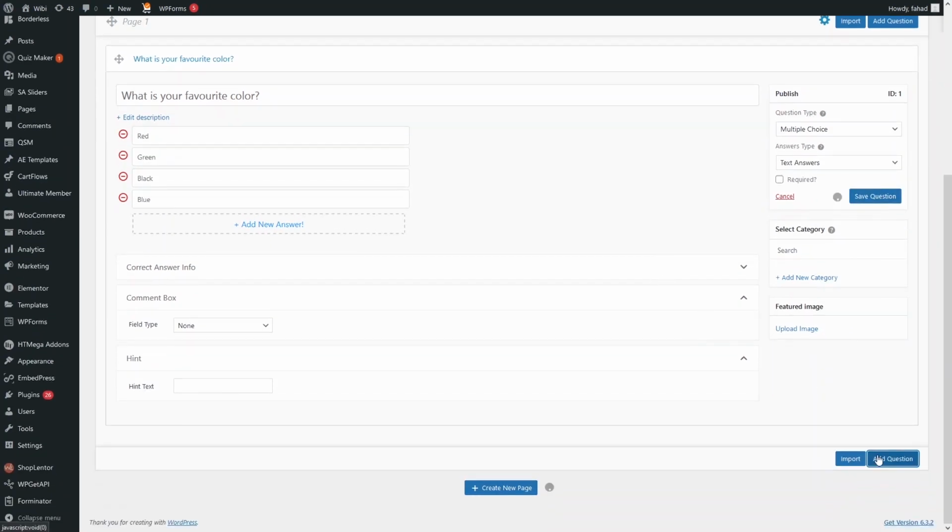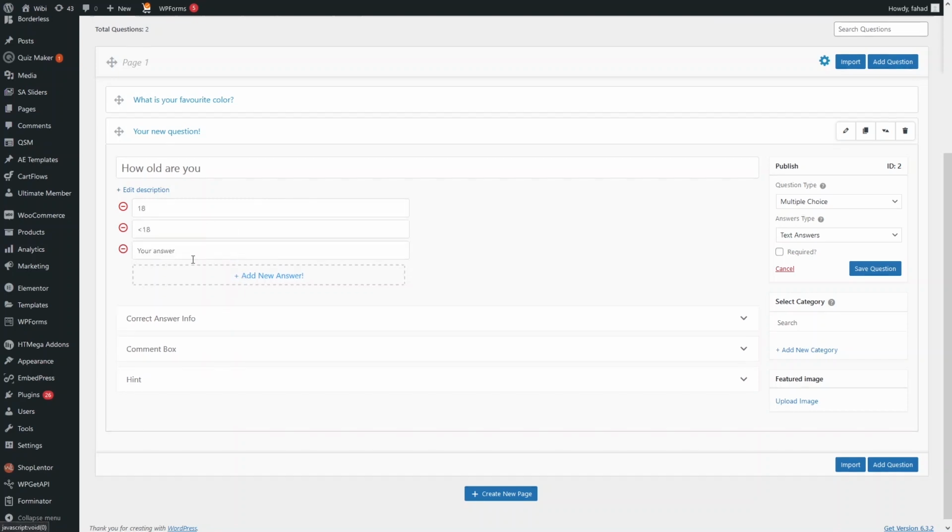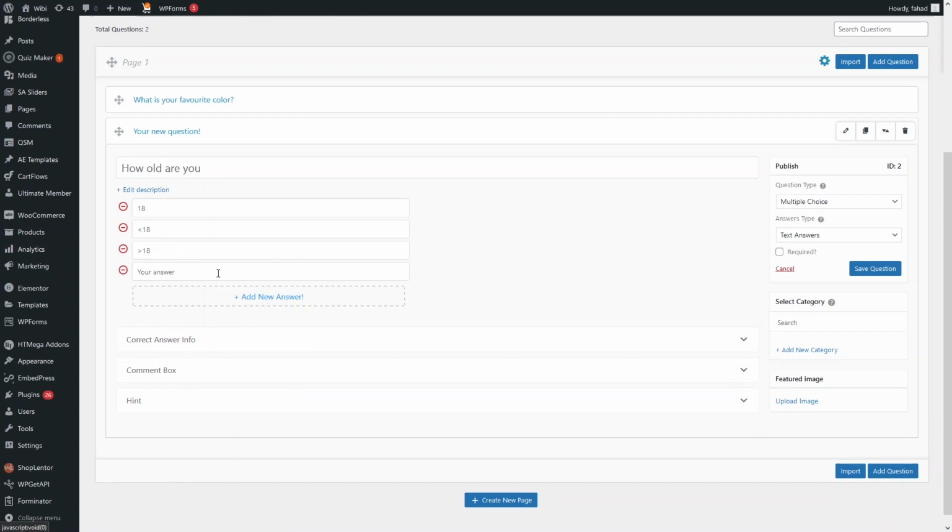Now let's just click on add question. And from here, you can simply add a new question. Let me just write down the question really quickly here. How old are you? Okay. 18, below 18, or greater than 18, and in the last, prefer not to share. Okay, so we have these options here, and let's click on save question. So we have added 2 questions on page 1 of our survey form. And if you want to add a new page, you simply click here on create a new page.